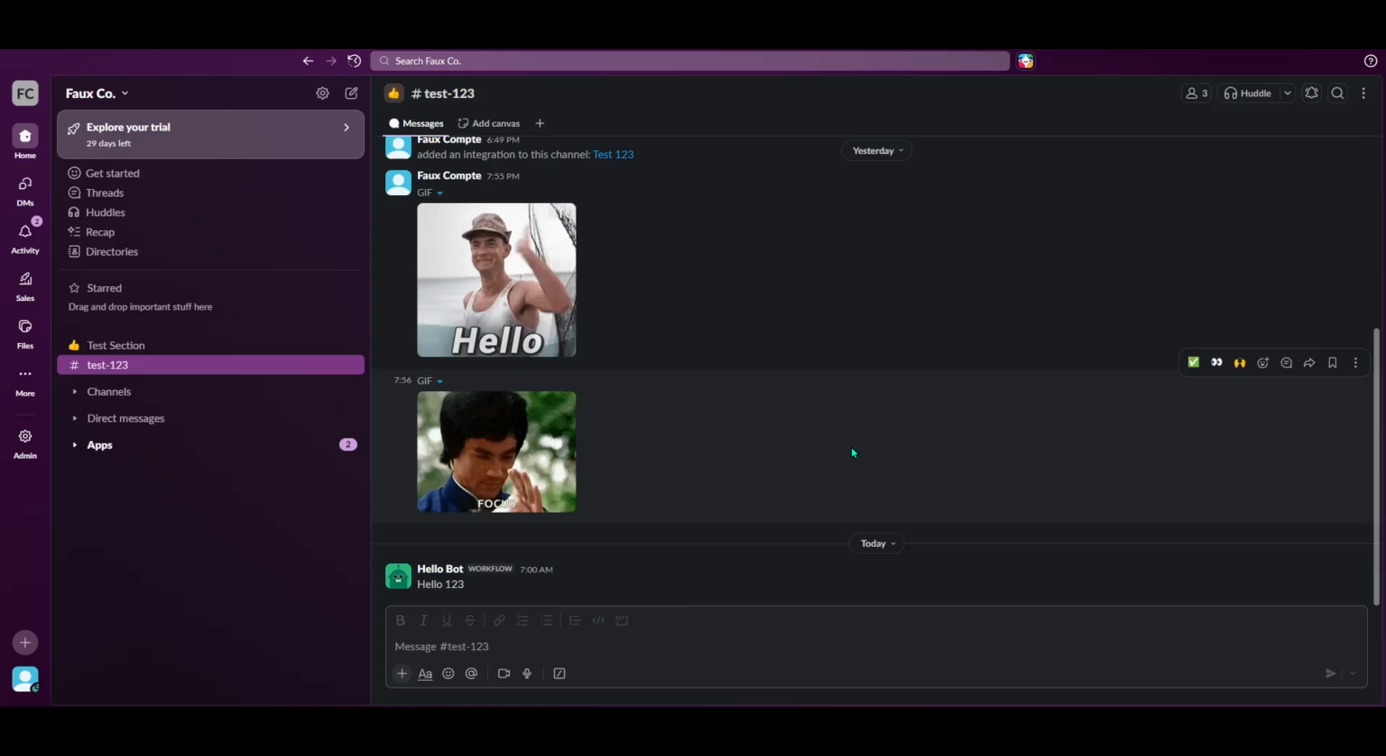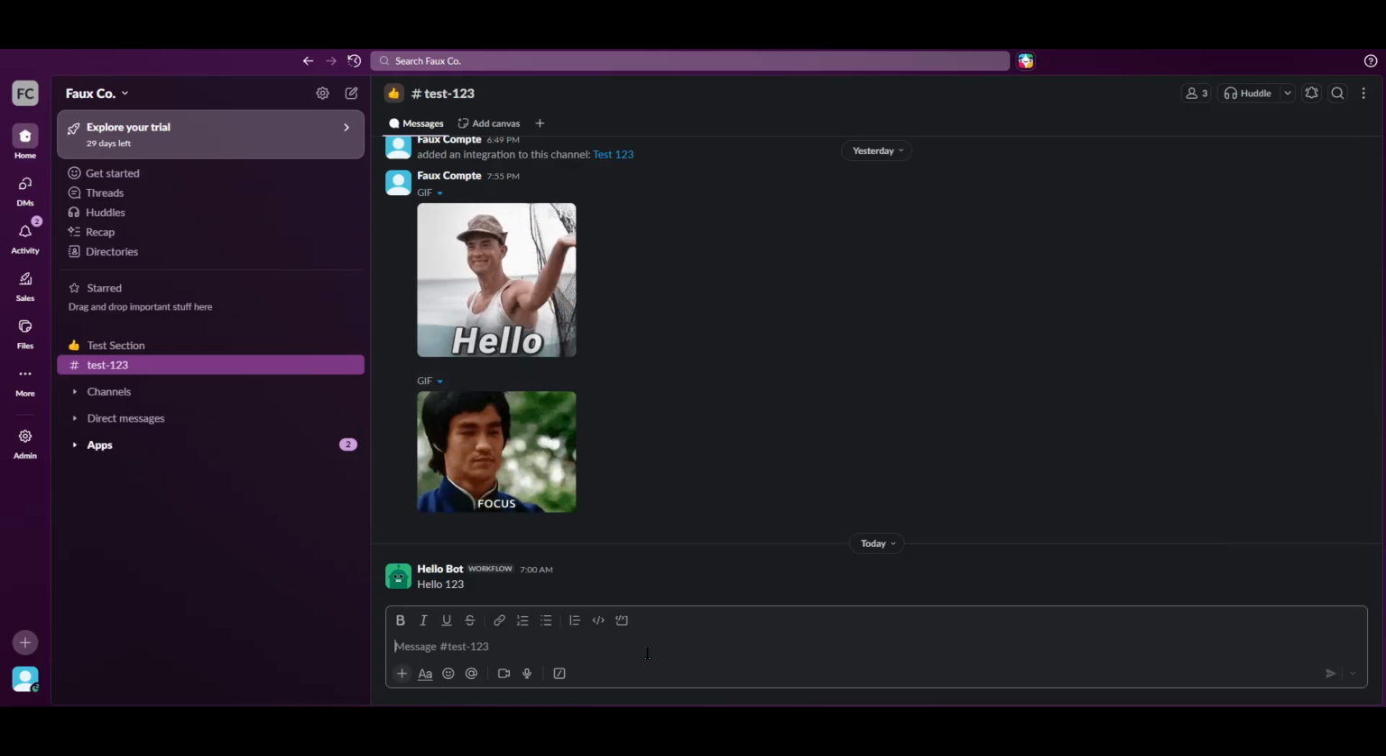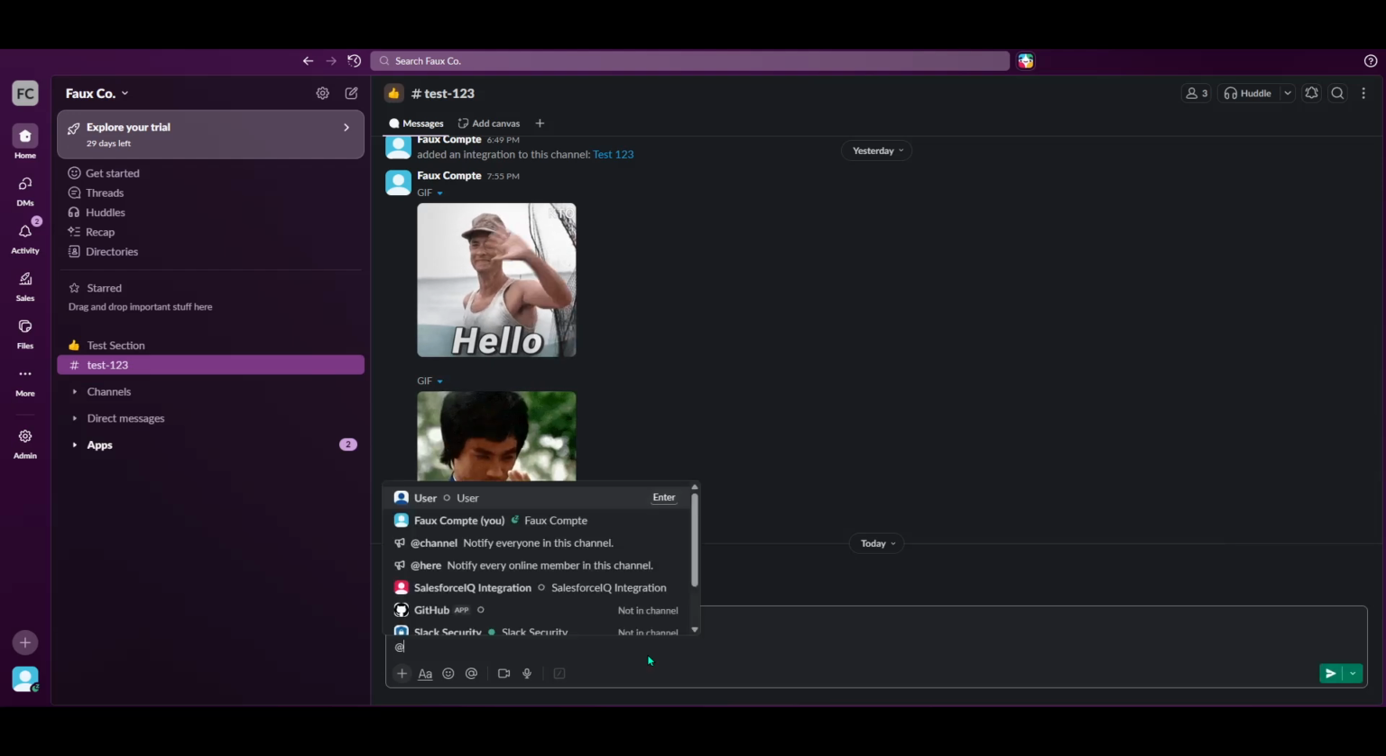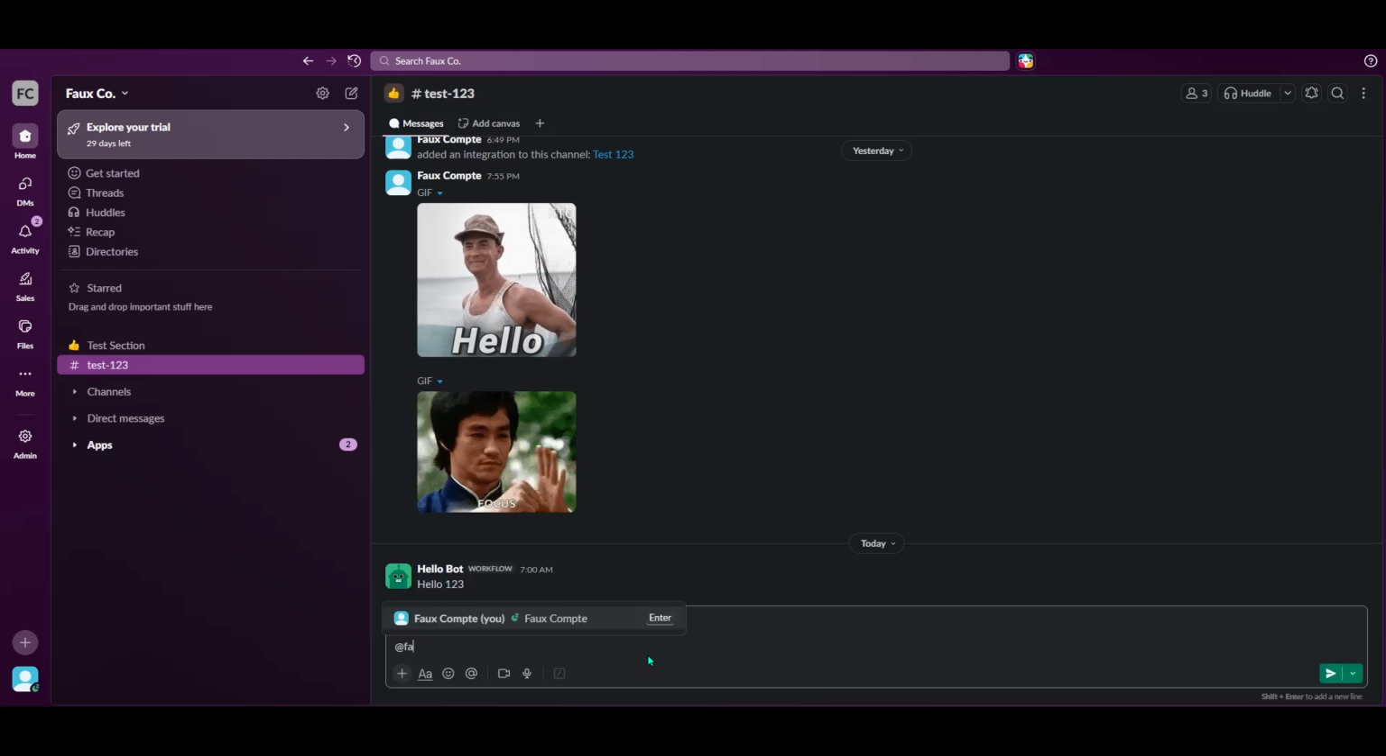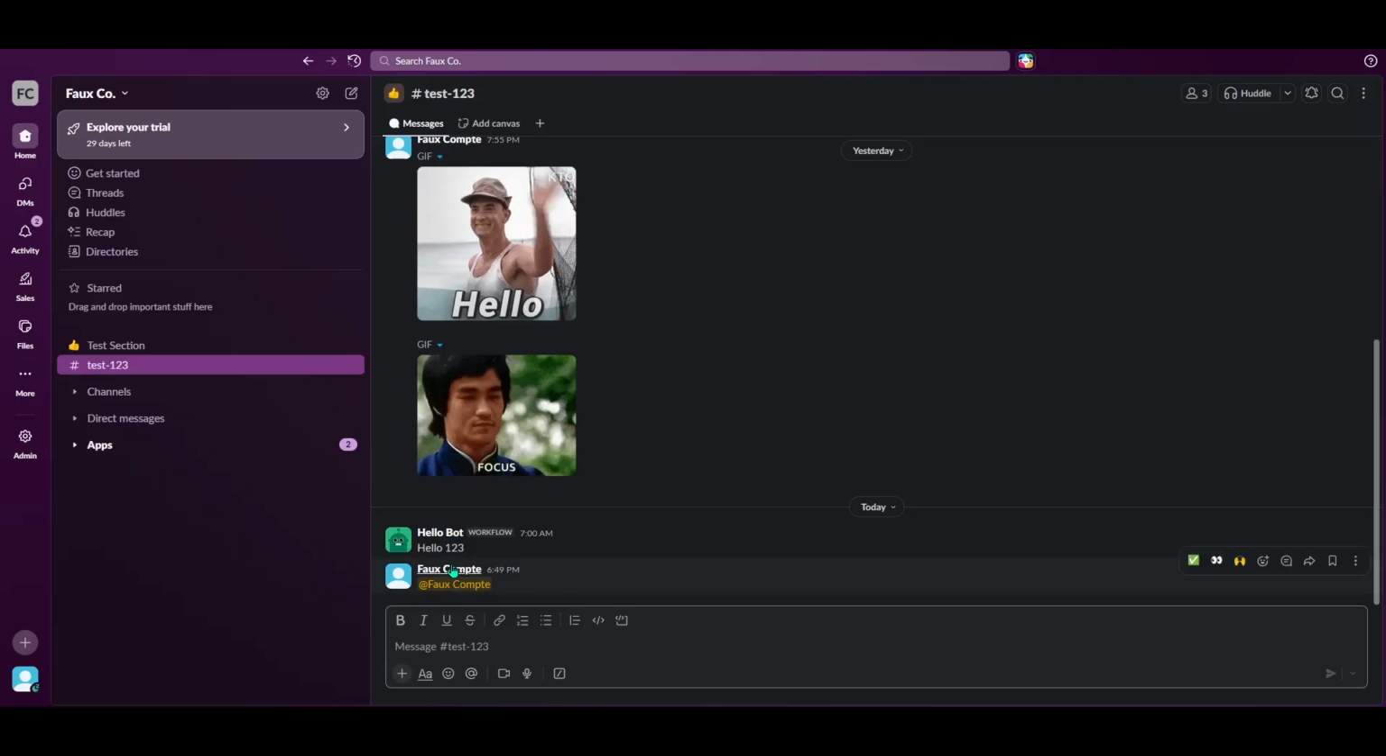Here's the idea. As you write your message, type the @ symbol, then start typing the person's name. Slack will open a small menu with matching teammates. Pick the correct person from that menu, and their name will appear highlighted in your message. That's it. You can then finish your sentence and send the message as usual.